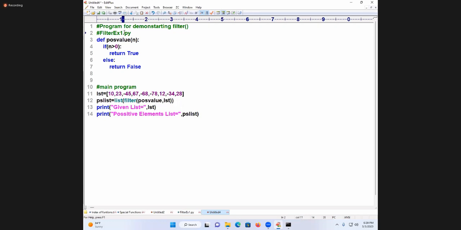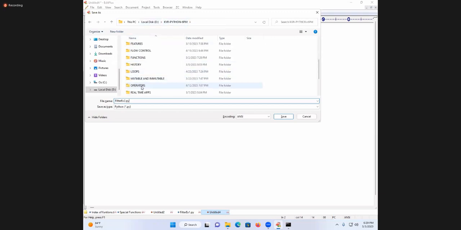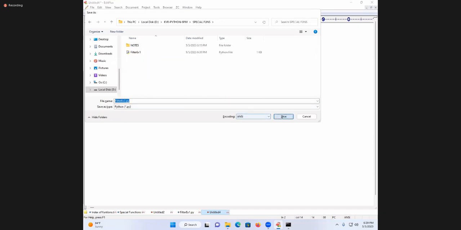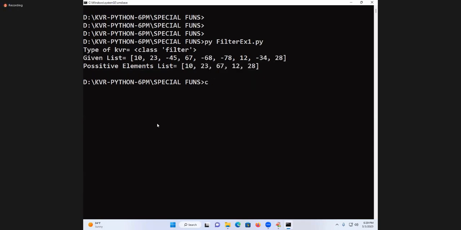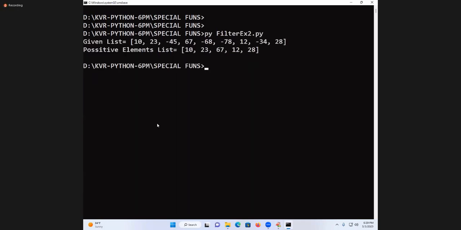LST. Save this code. Online students, are you comfortable with this example? Special functions here. And save this now. Very good. Come on, .py. See the answer now. Are you getting or not?